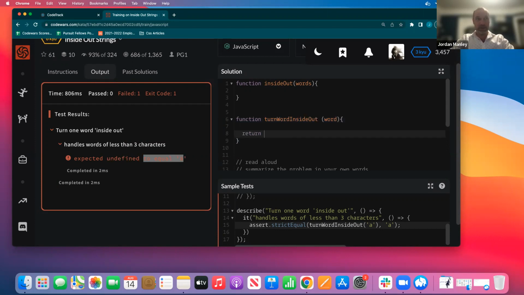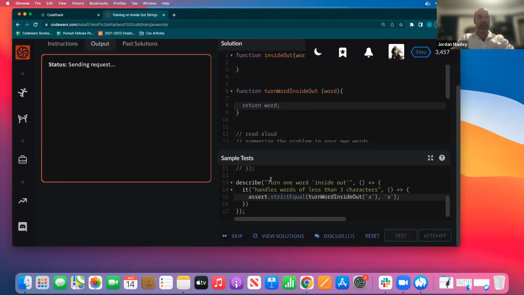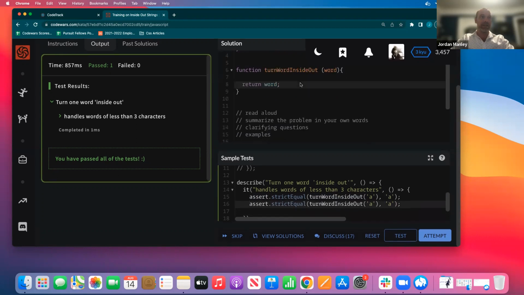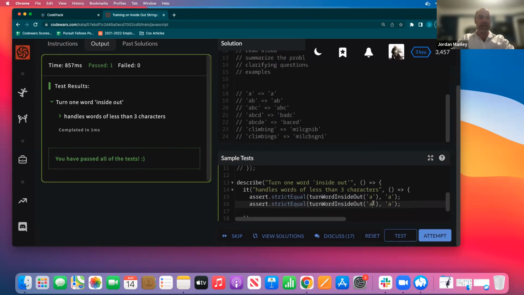Let's just go ahead and do return word. And we will run that test. And now we see, yep, that one little test is passing. With that, we'll copy this line and we will do our next one. Now remember, our next example is 2 letters, A and B. And I look at my it statement and I say, is that a word of less than 3 characters? Yes. Okay, then it's going to live in this little family of tests here. And what do we expect? We expect A, B. And again, I'll run that test and I see that it works just fine.